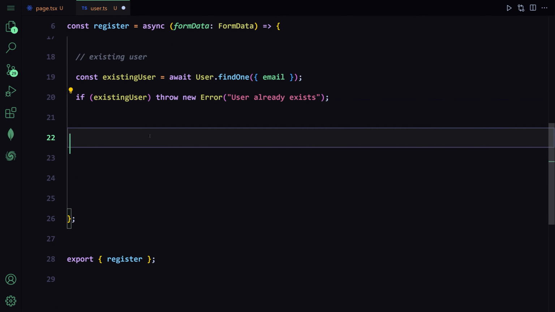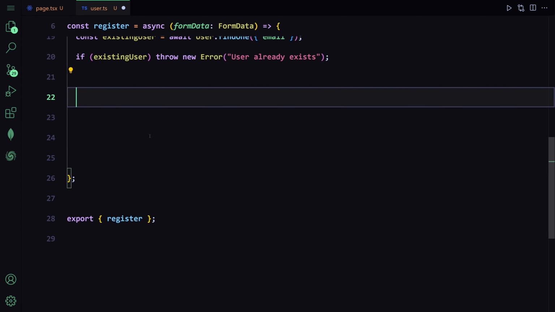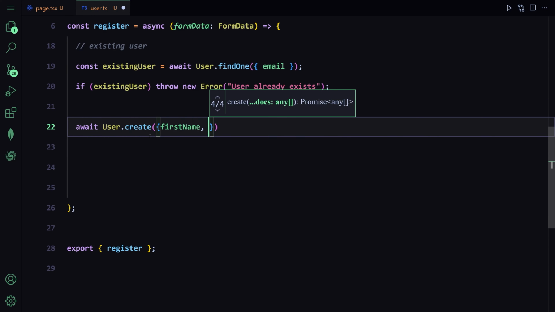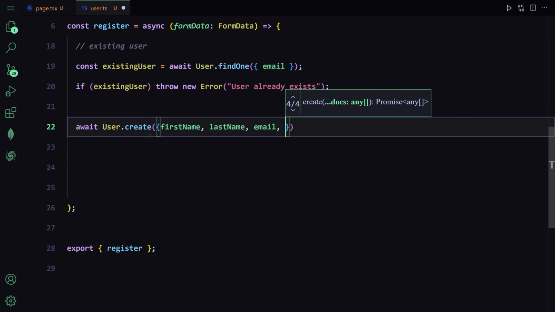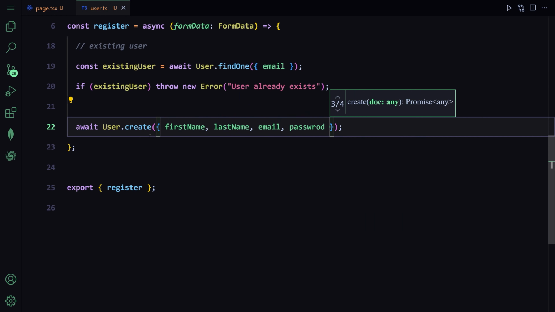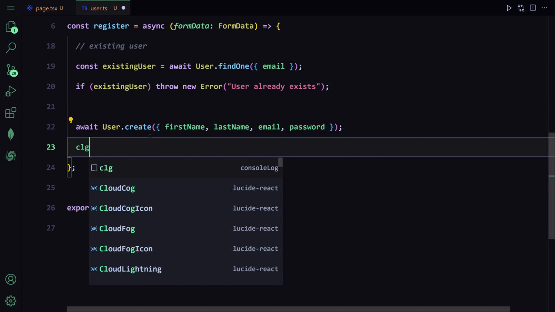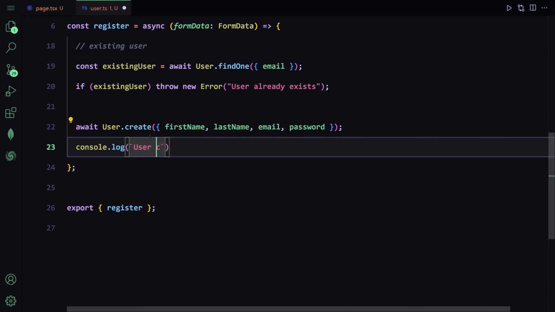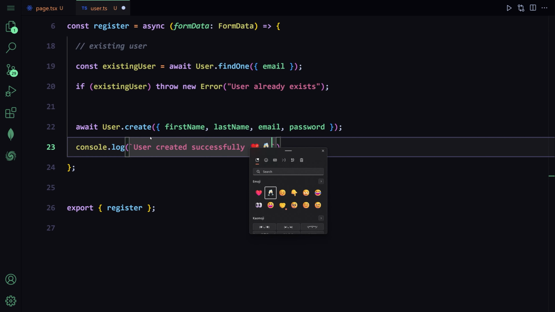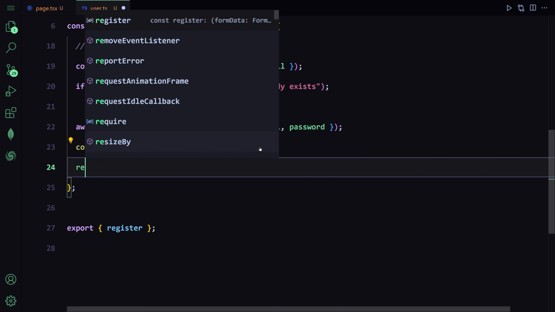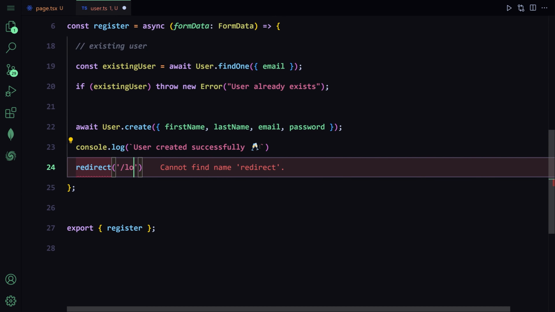Now there will be a problem, and I'm going to show you that problem in a few seconds, but first I want to write await User.create, and I'm going to specify my first name, the last name, the email, and also the password. The problem is that password, and we will address that error in a few seconds. Now let me write console.log of user created successfully. There we go. Let's just remove that. And now we have to redirect the user to the login page.